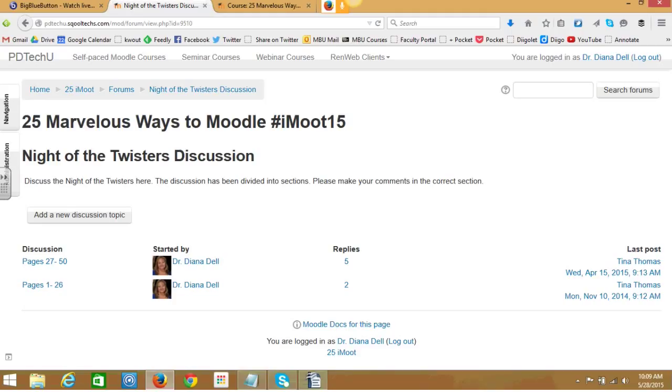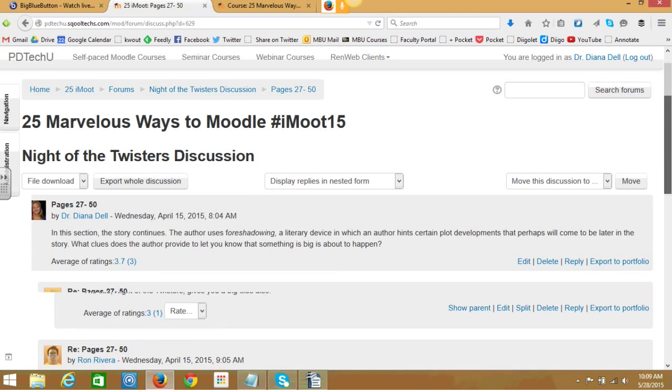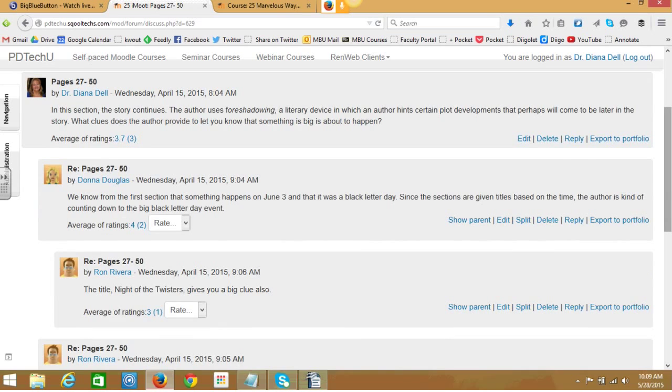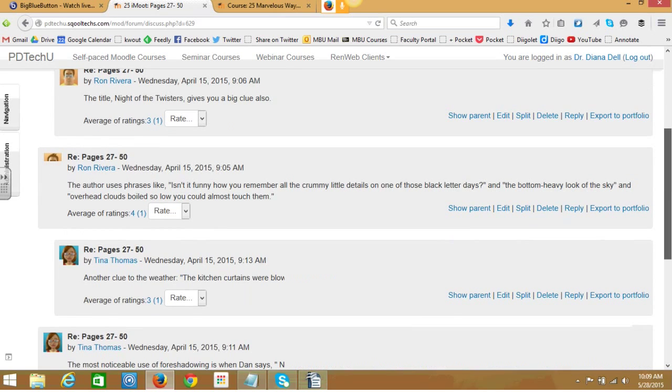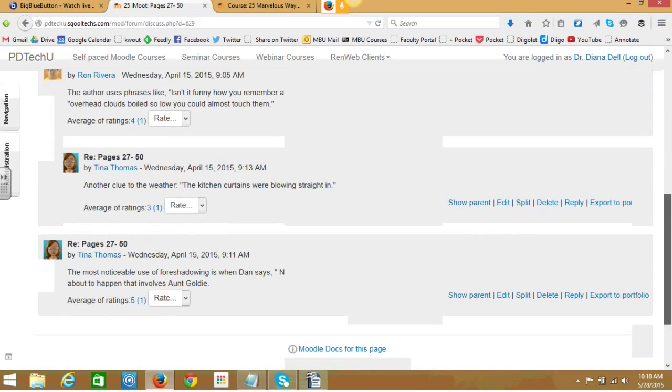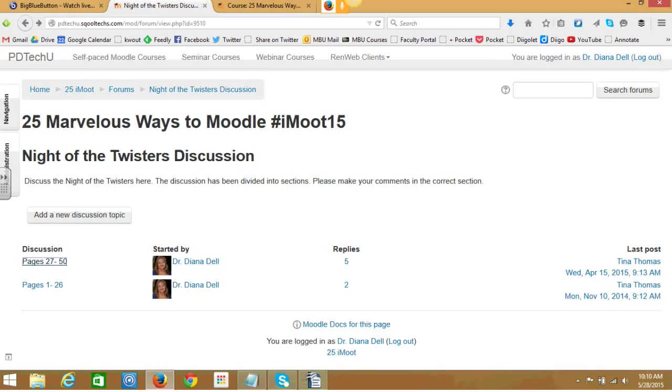And you can see that for this particular book, The Night of the Twisters, I broke it down into page numbers. So that would correlate with the assignments that I made for the students to read. So you can see here is my prompt. Notice that I have ratings enabled, so you can see I'm logged in as a teacher right now, so I can see everyone's ratings. But you can see that the conversation can take place quietly while you are busy teaching that small group of students.